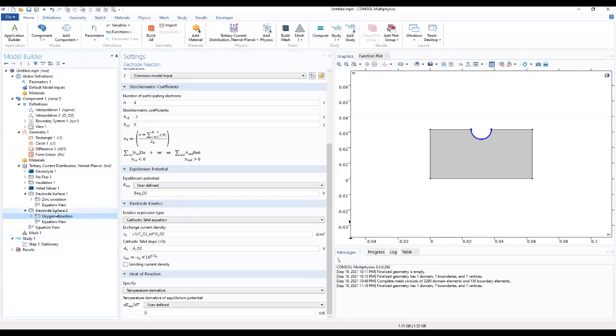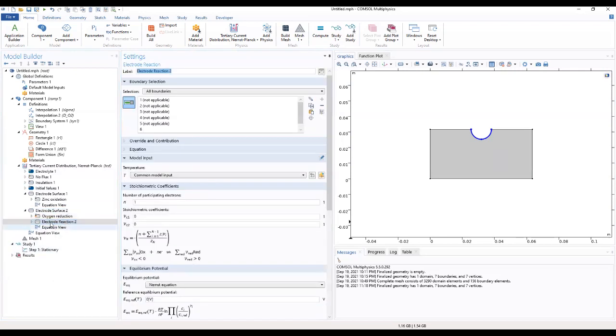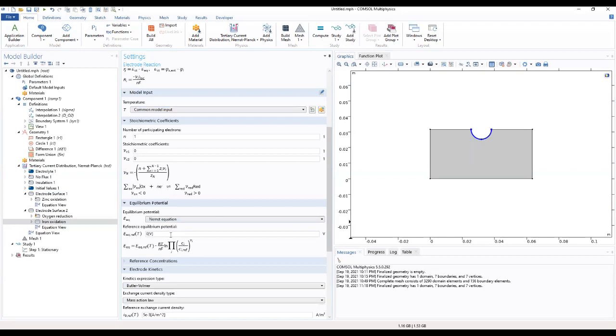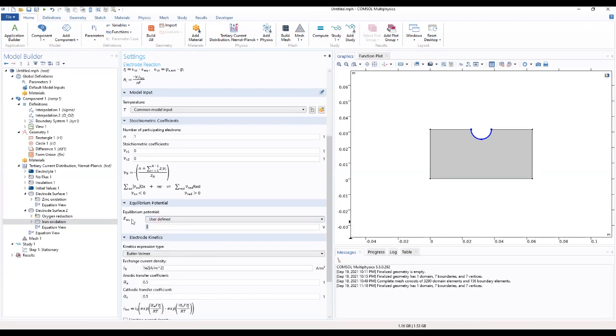We're going to add another electrode reaction to the electrode surface 2. We're going to define this electrode reaction as the ion oxidation. That's our equation. The number of participating electrons is 1. We move on to the electrode potential, where, as usual, we make it user defined in order to put our expressions in here.